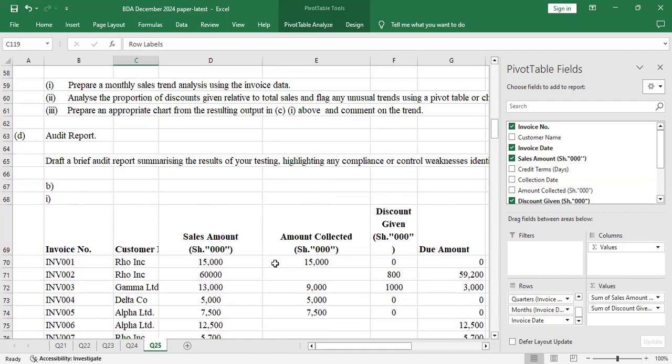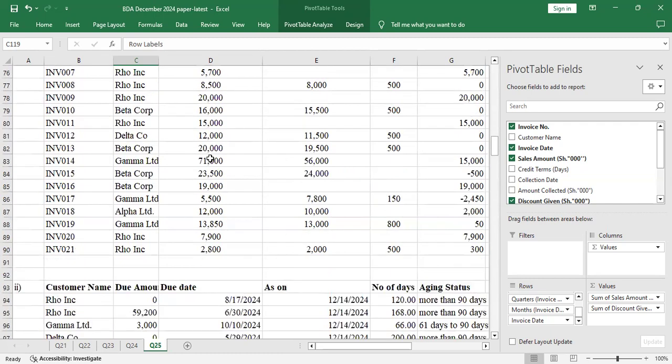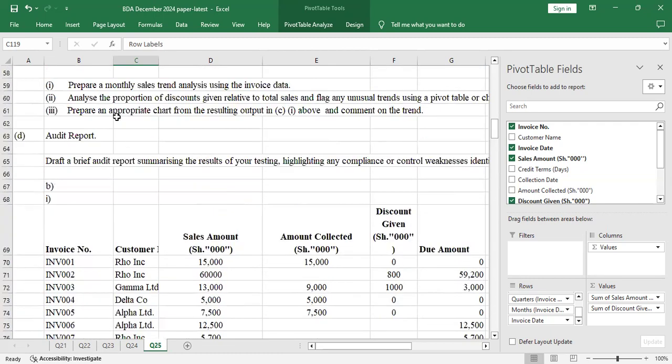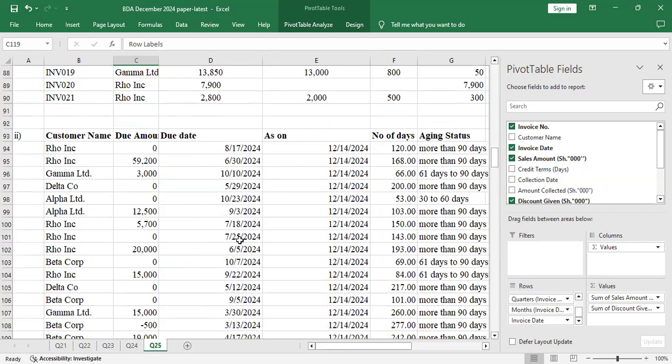Prepare an appropriate chart from the resulting output in C1 above. C1 above is: prepare a monthly sales trend analysis using the invoice data. Yeah, so that's what we have here, and comment on the trend. Yeah, so we are preparing that.